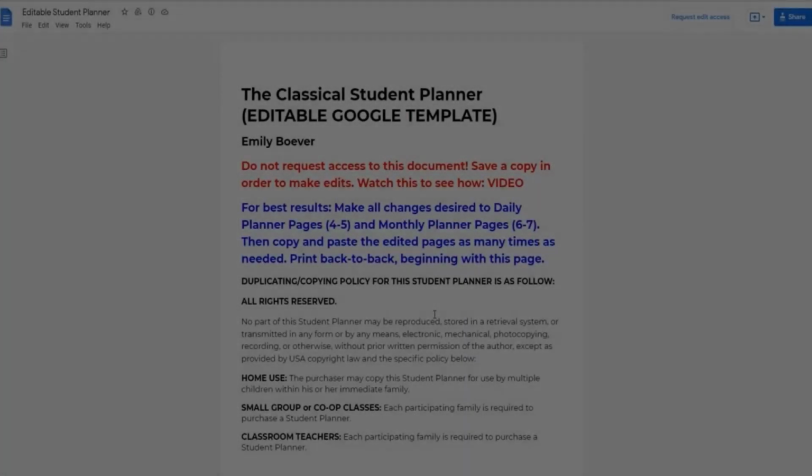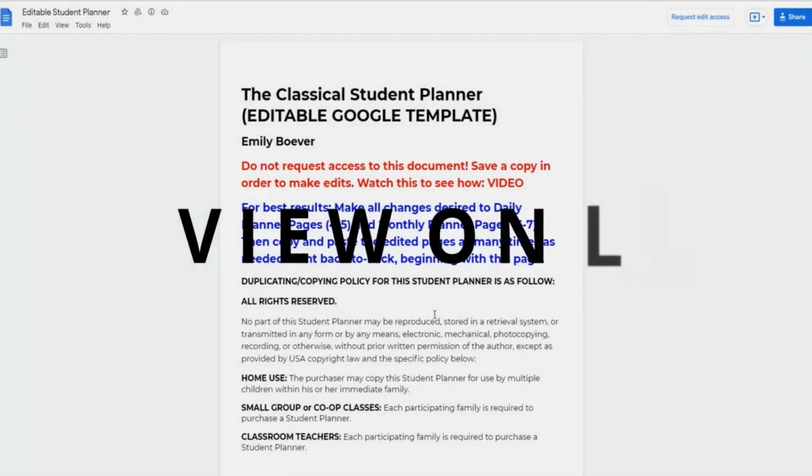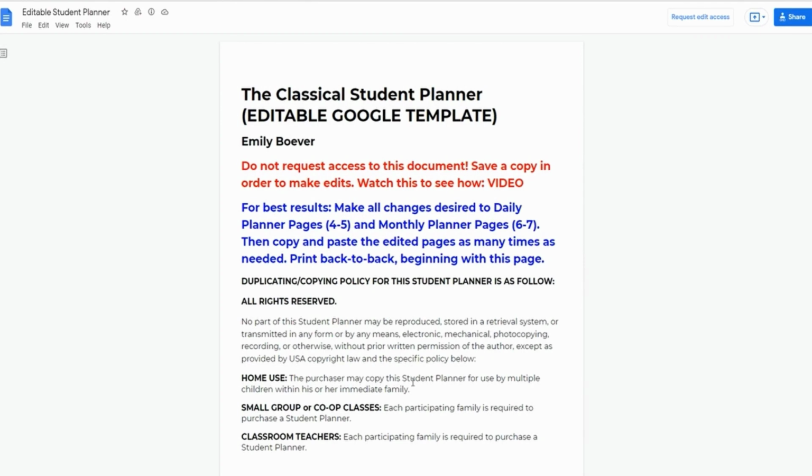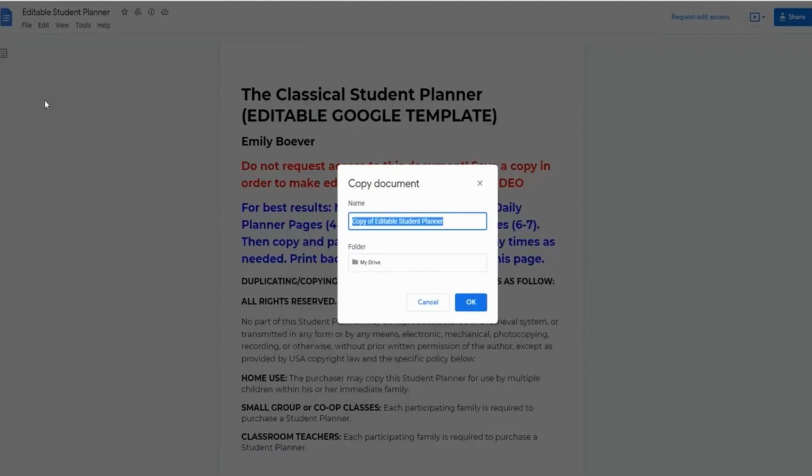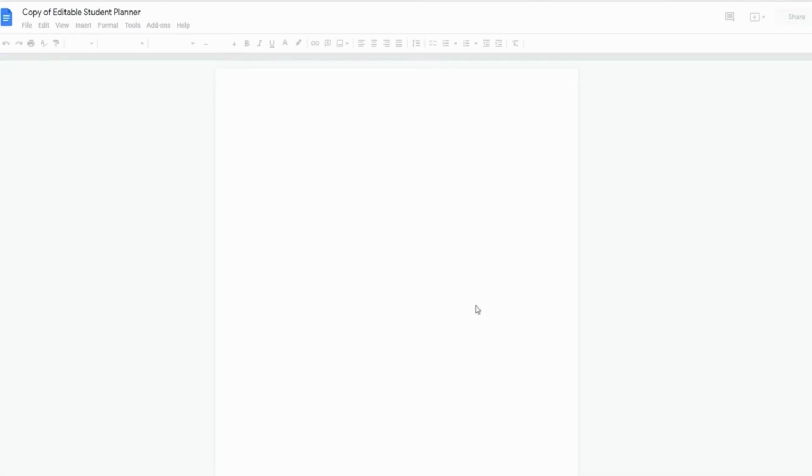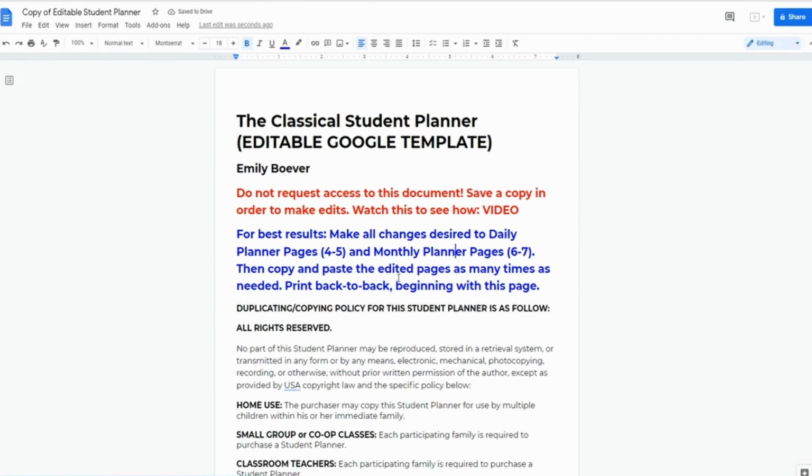When you first open this document, you'll notice that it's in view only and you don't have access to edit it. If you click on it, nothing happens. However, please do not hit Request Edit Access. That is the long way about for you and for me, and you don't need to do that. Instead, come over here to File and simply make a copy. This copy right here is fully editable. You can come right up here, change the name, and you have access to this now.